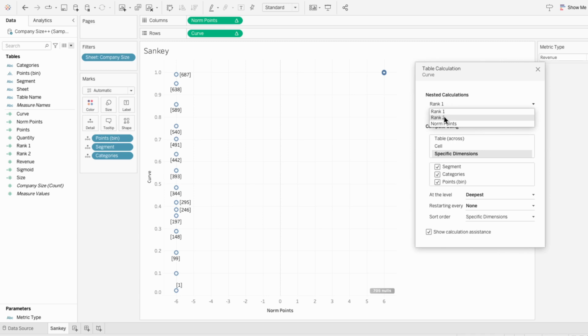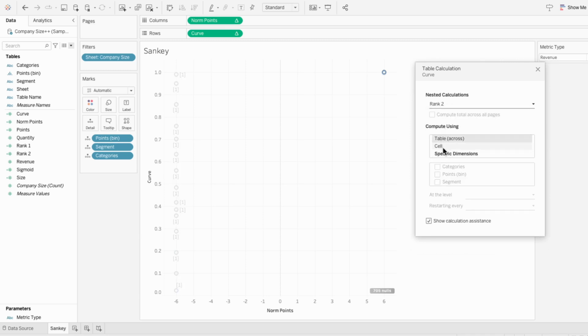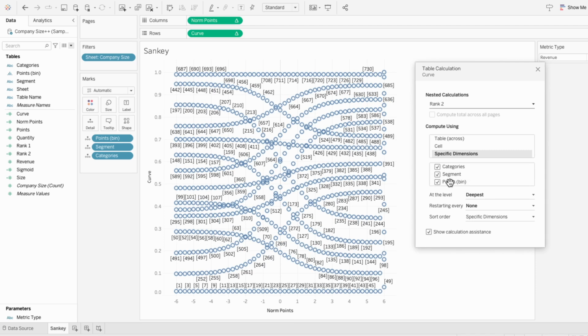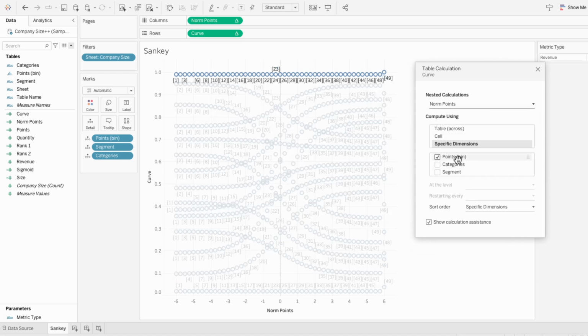For rank 2, I'll switch our source category and our target category. So I'll put categories first since it's our target. Then I'll put segment since it's our source. And then I'll put the points bin. And for norm points, I just need the points bin checked off.